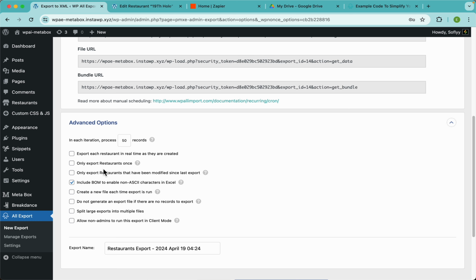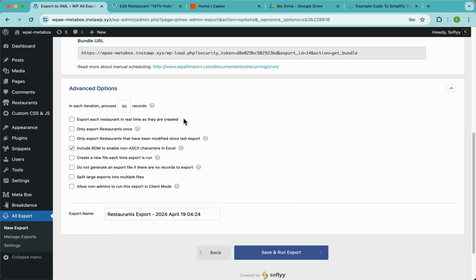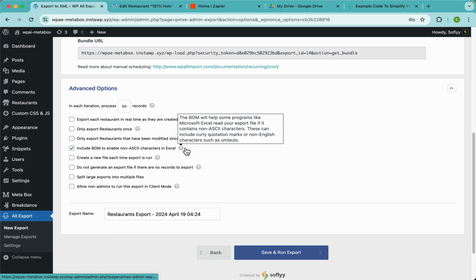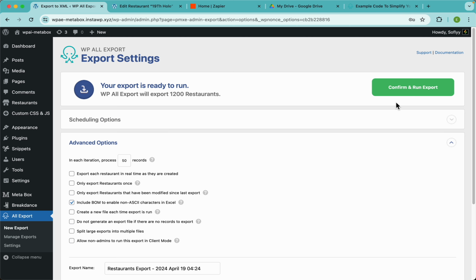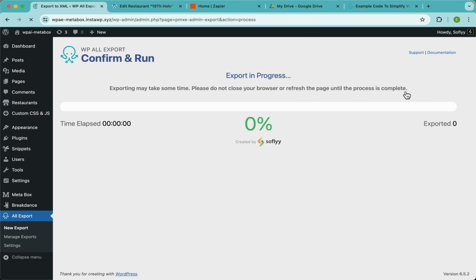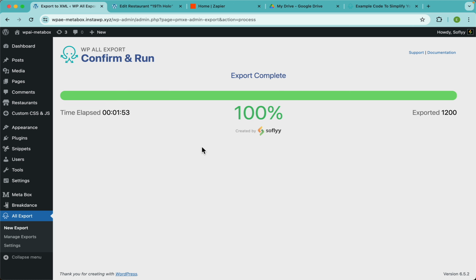Now guys, these other options, I believe they are pretty much self-explanatory, so if you read them you will know what they do, but you can always hover on these question marks for more details on how they work. Now, I believe we have covered everything here, so I'm gonna choose do not schedule and confirm and run this export. Now this should be fairly quick, but I'm gonna pause the video here and come back when it's ready.